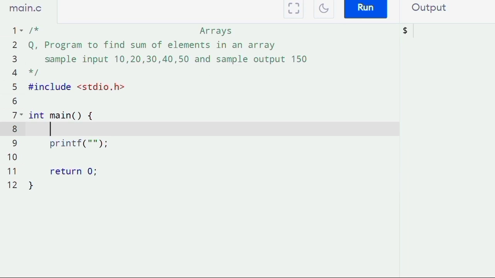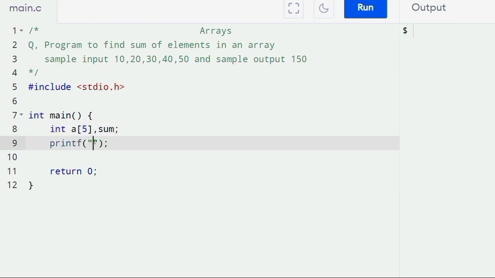For this purpose, let us take an array of int data type, int a. The array is of size 5. Again, we need to store the summation value in one variable. For that purpose, let us take a variable called sum. Here in this printf, I am advising the user like this.